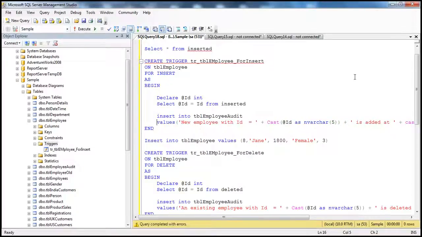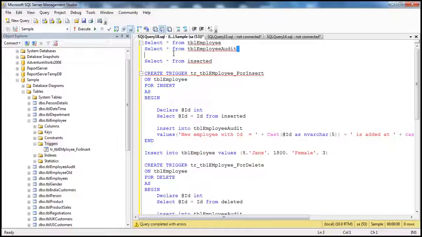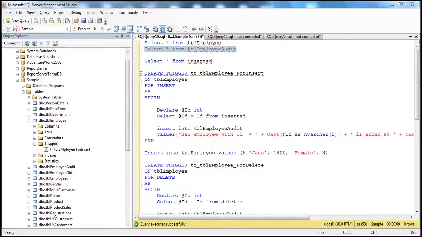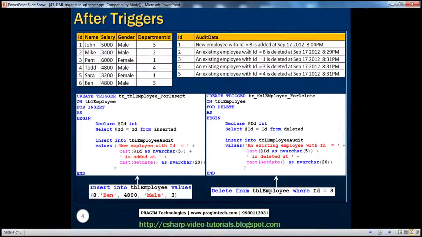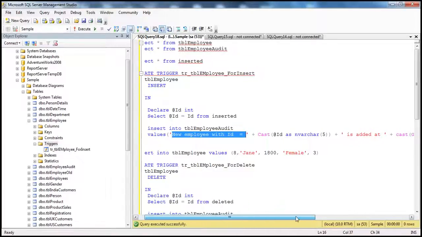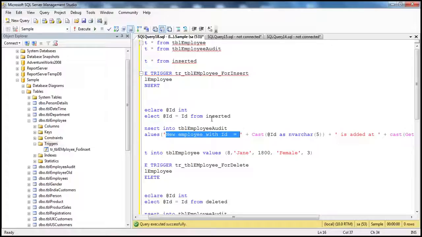And if you look at the TBL employee audit table itself, it has just got two columns. One is the ID column, which is identity, so we don't have to supply a value for that. That will be automatically computed by SQL Server when you insert a new row into this table. And then the audit data itself. So audit data, what is that? We want a message something like this: new employee with ID equal to whatever the ID is, added at date and time. So this is static text, new employee with ID is equal to, and to that, using the plus sign, we are concatenating the ID that we have retrieved from the inserted table.